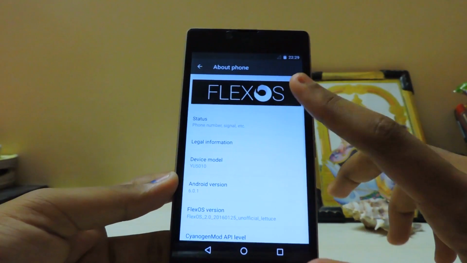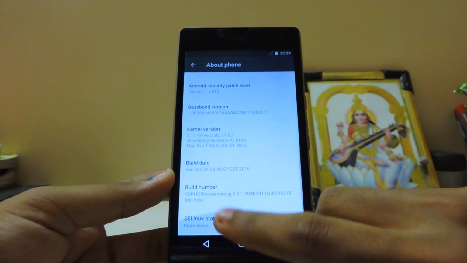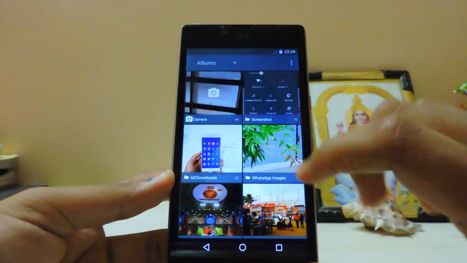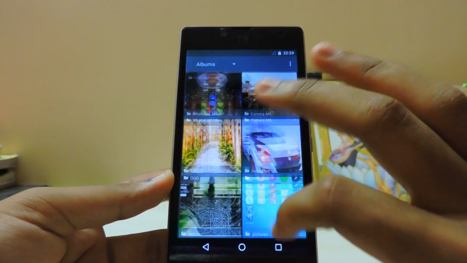Let me just show you About phone. Flex OS, Android 6.0.1, and we just go to the gallery to show you one amazing thing.